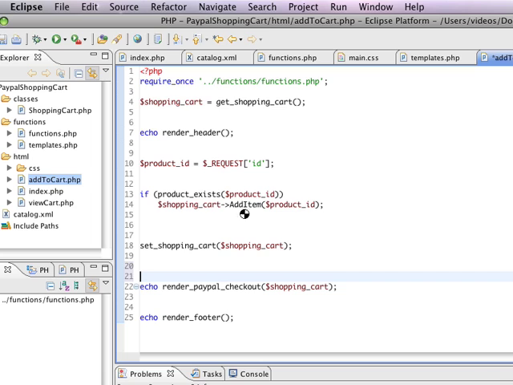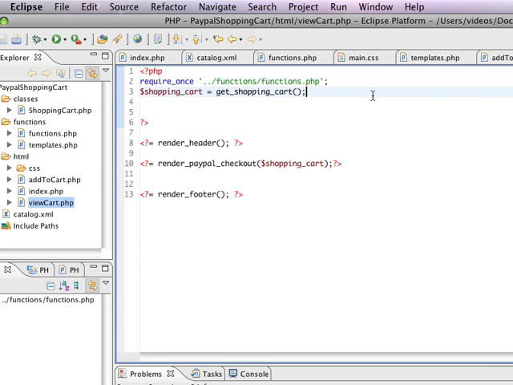So what we've got is just a set of statements, really. You know, require once, get the functions file, get the shopping cart, render the header, then we get the product ID. Then if the product exists, then we add it to the shopping cart. Then we set the shopping cart, so we save it back. Then we render the PayPal checkout, and then we render the footer. And then on view cart, it's even simpler. We get the functions, we get the shopping cart, we render the header, we render the checkout page, and then we render the footer. So in the next video, we're going to put in all of the PayPal integration stuff that we need to complete this shopping cart.